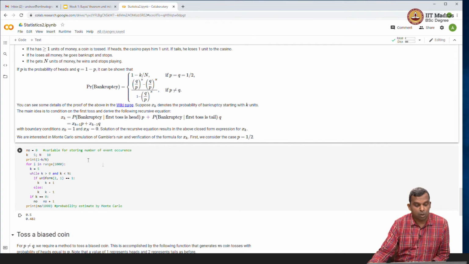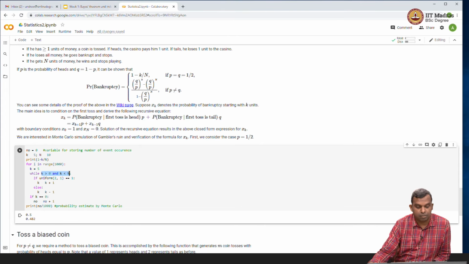Now I've done a Monte Carlo simulation here. I put k equals 5, n equals 10, and I'm printing 1 minus k by n. I'm repeating 1000 times. I start with k equal to 5, and while k is greater than 0 and less than n, I toss a coin. If it's heads, my k goes up. If it's tails, my k goes down, and I keep repeating. If k is 0 when it ends, I increase the count; if k is n when it ends, I don't increase the count.